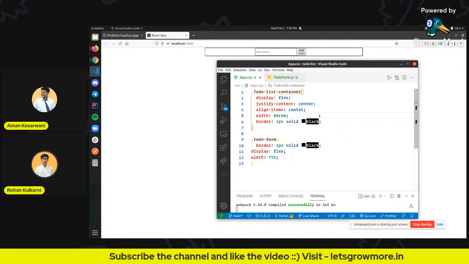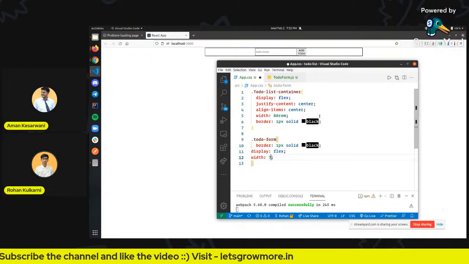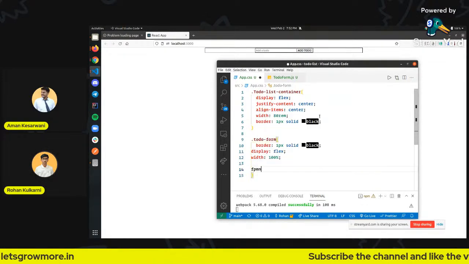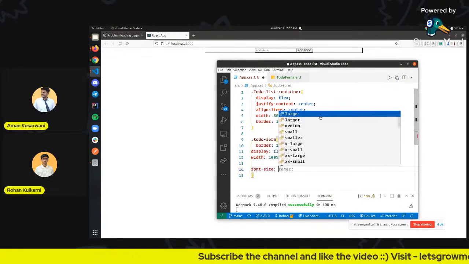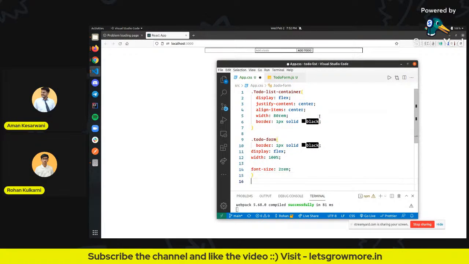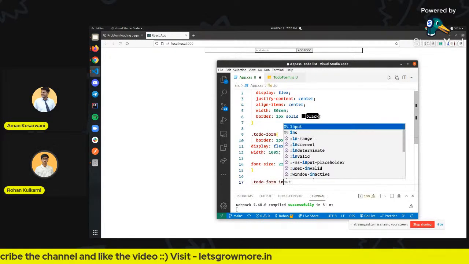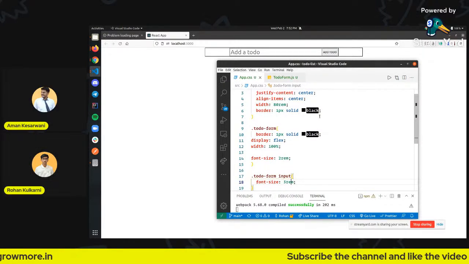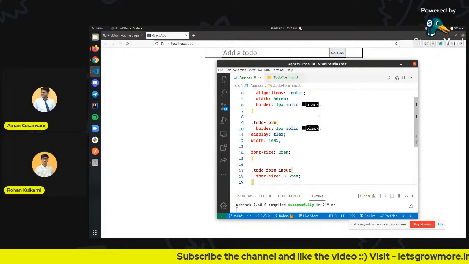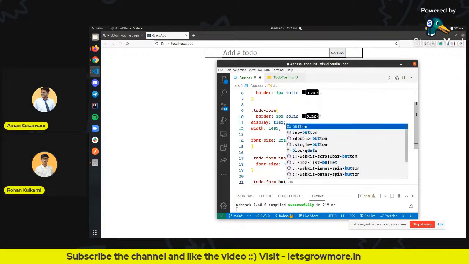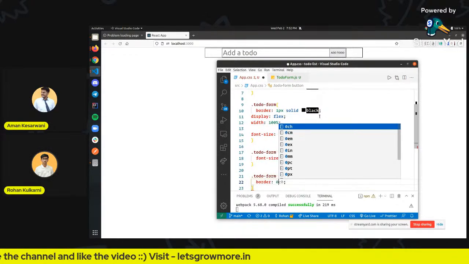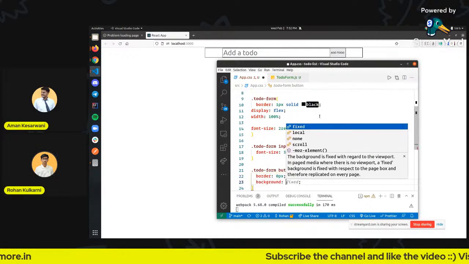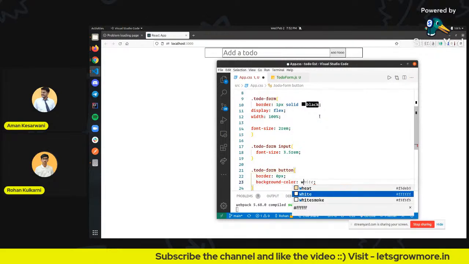And then for 80 rem, height is not required as of now. Width to 100%. Yeah, now let's add the font size. Actually, we need to add the font size to the to-do and then input. 3 rem will be enough, or 3.5. Great. Then to-do form button, border 0 pixel solid, 0 pixel is good. Then background color white.